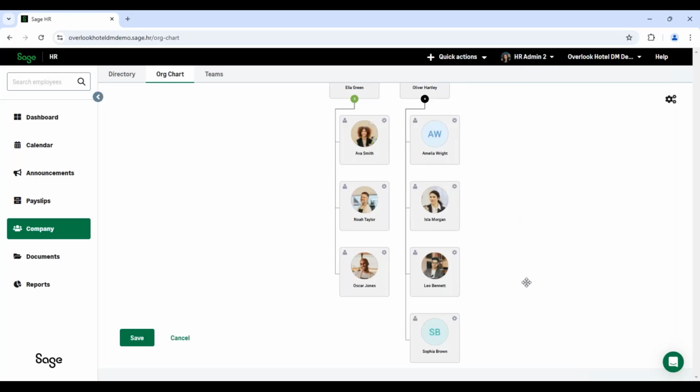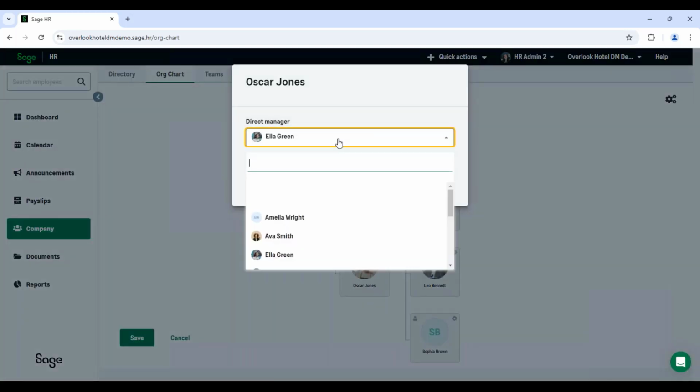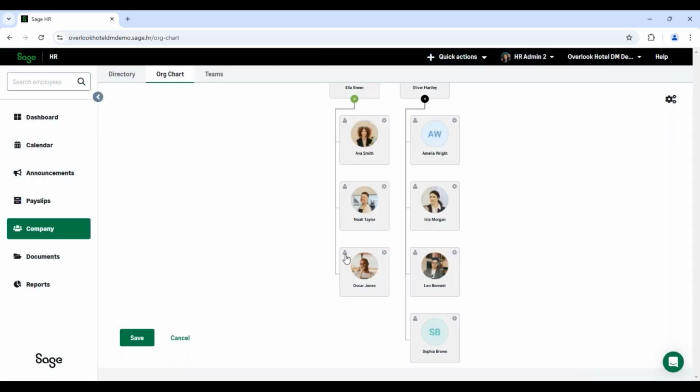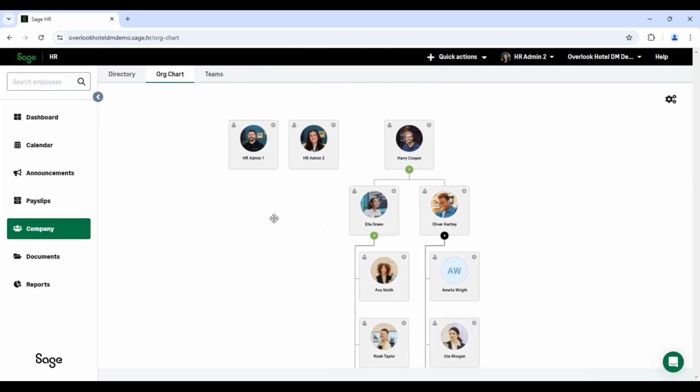Another way that you can add or edit the org chart is actually using this little settings icon here too. So you can click on that and change the employee's direct manager. And you do also have a shortcut to their profile too, just using this person icon there. And then of course I'll click save for any changes that I've made. But that is the org chart.